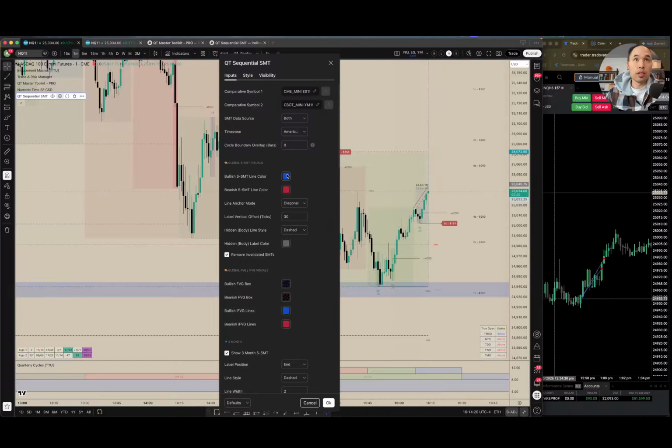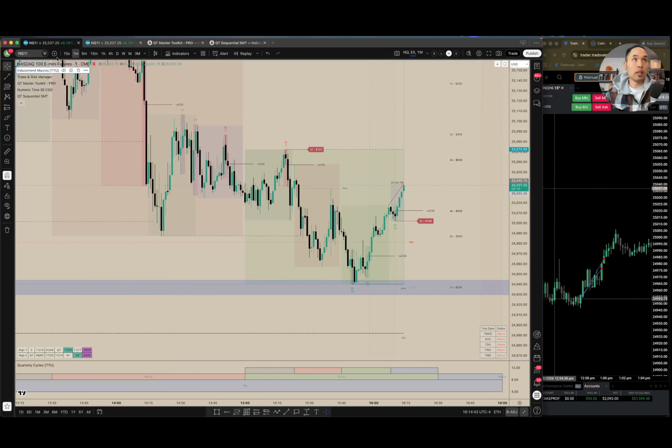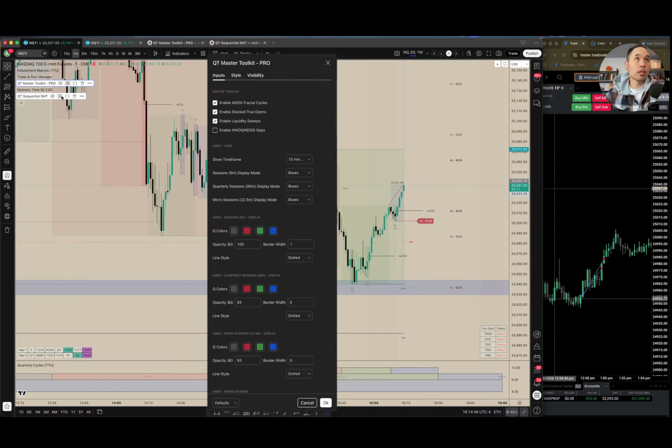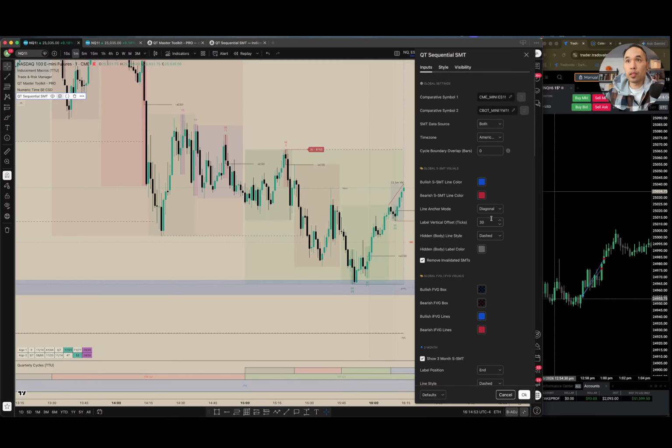So of course you can change your SMT line color. You can have it as the diagonal or, if I do this one, actually I've never played with this, previous extreme or current extreme. Yeah, that'll just have it as a line across instead of the diagonal. I like to have it as the diagonal. And then this is how far off you want your label.